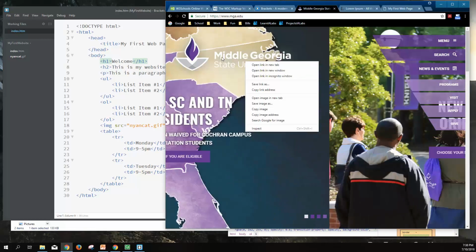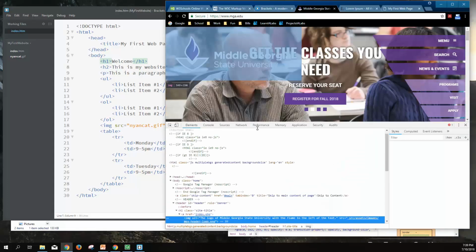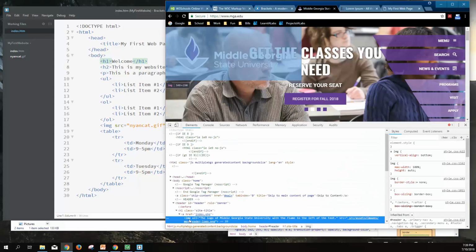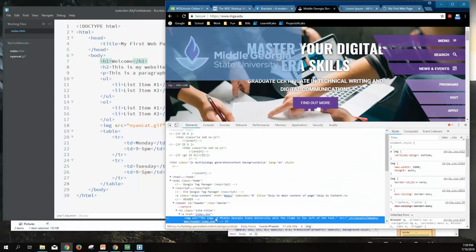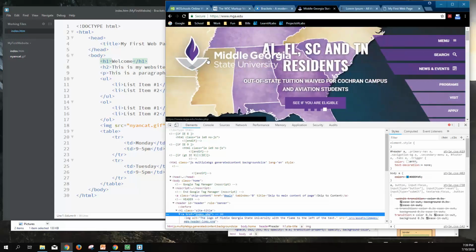You can just right click on something you find interesting, like the icon or the logo up here. Right click on it and hit inspect. You can see that there's an image tag there. Source is set. There's also an A tag, so that when you click it, you come back to the home page.